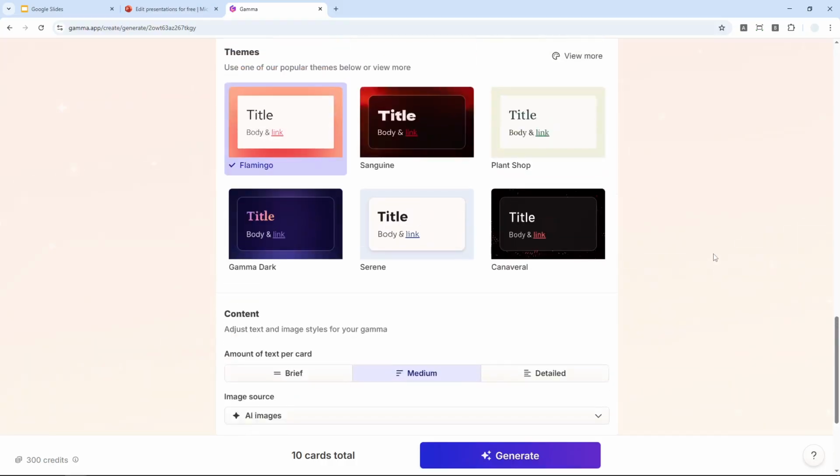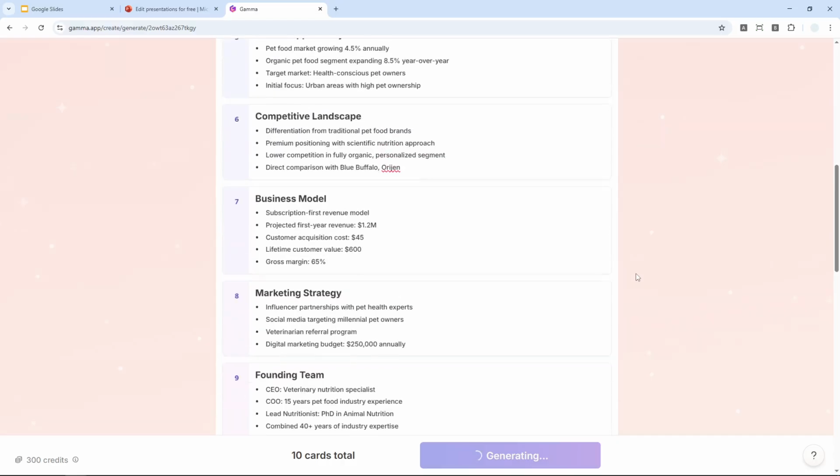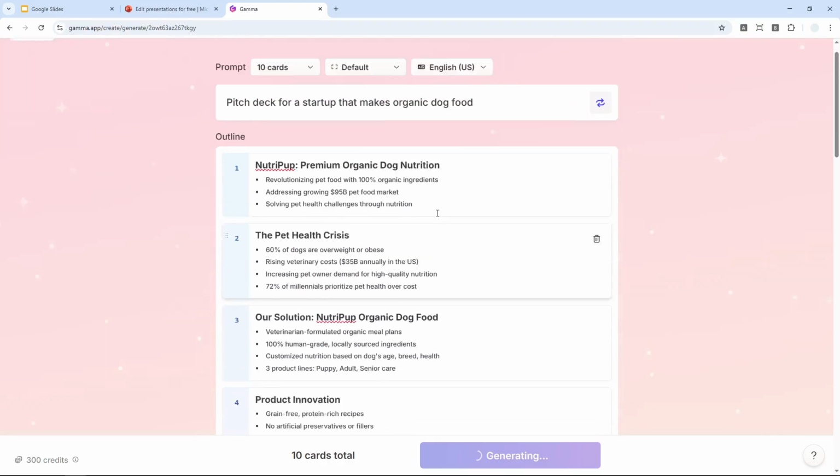And now when you're done with all the settings, you can click generate, and it will start generating the presentation slides. So let's click that. And it will start generating the whole presentation. And what's interesting is that you can actually see the generation in real time. So you can see that it is creating one slide at a time, and then it will start typing the text that was provided from the outline.